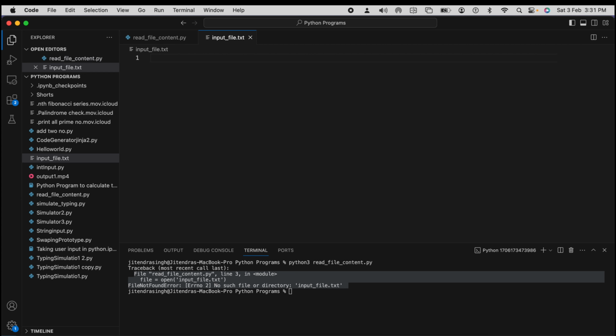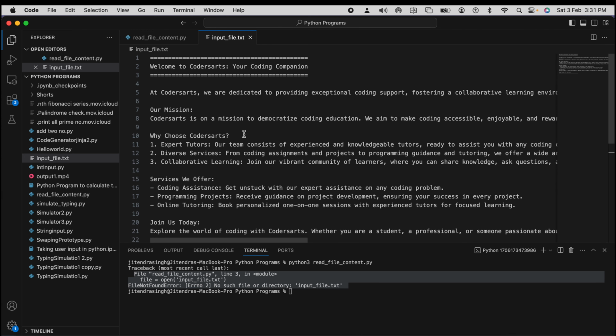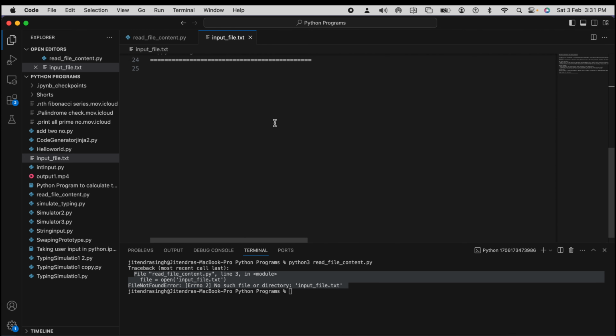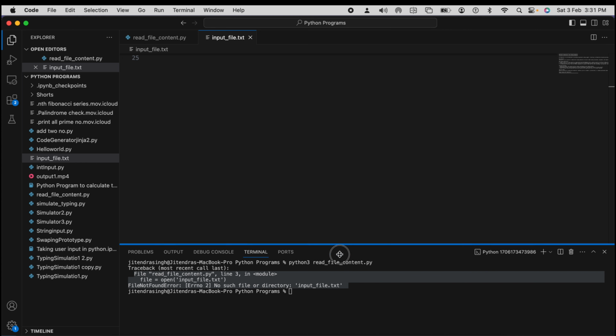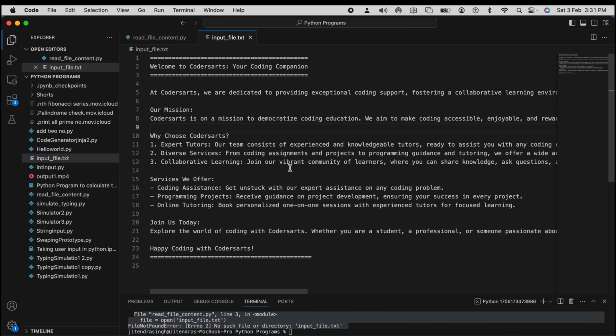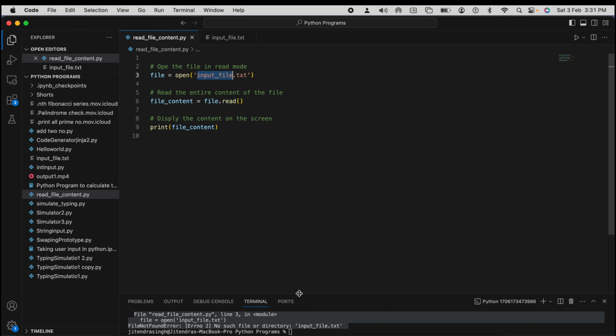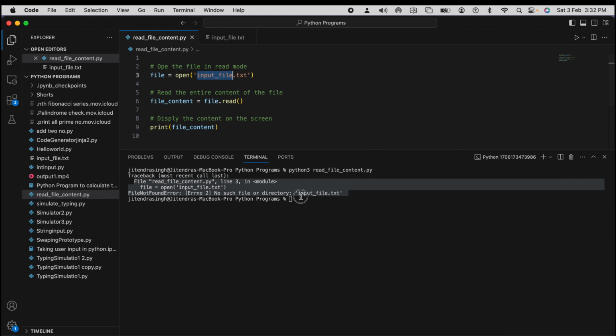Okay, right. So let me first write some content. I'm going to write some content for checking. Okay, I have written some content, let me paste it here. So this is our file content. I have just written about our company services: expert tutoring, diverse services, collaborative learning, all the things are there. Fine. So, clear it again.